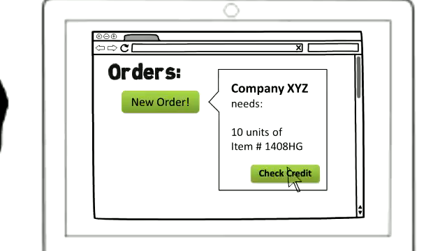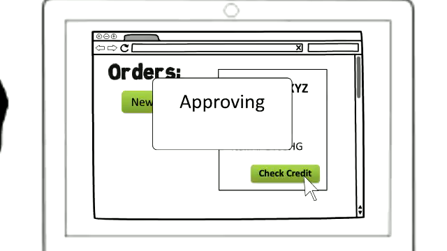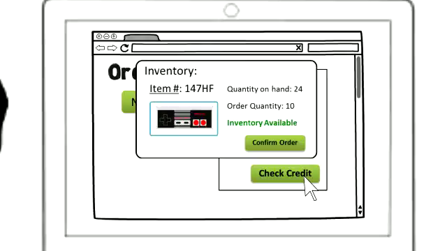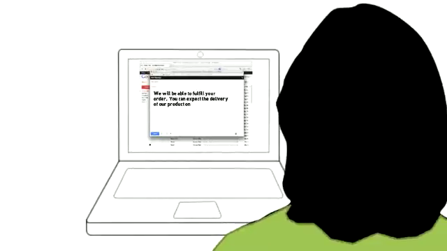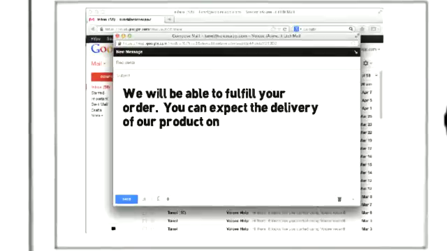They will then need to check the company's credit. After that's been approved, they'll check to see if they have the available inventory to fill the order. Once they're sure they have enough inventory, they'll respond to the customer, letting them know when they can expect their order by.